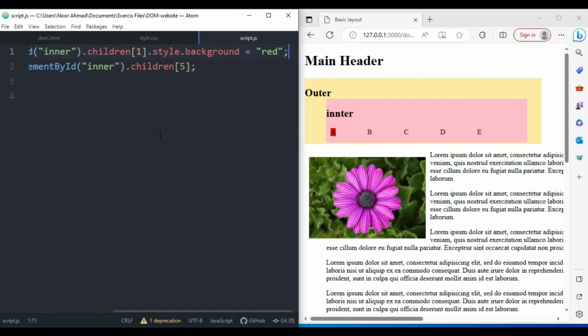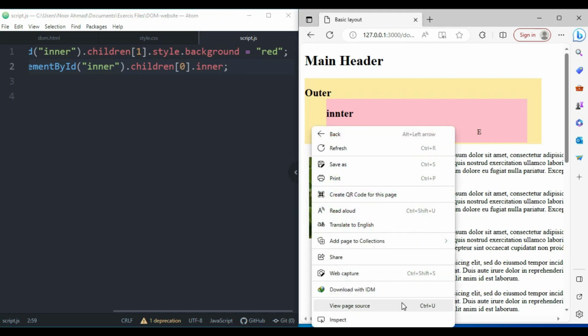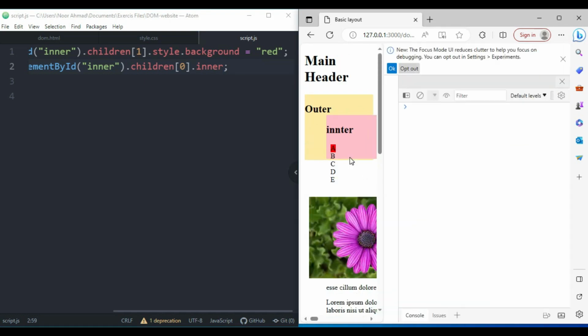And also if you want to get the inner HTML of any element, you can also do this. And here let me get the inner HTML of index 0. So I'm going to pass innerHTML here, and when I save this, now let's right click, come to inspect and come to the console here.